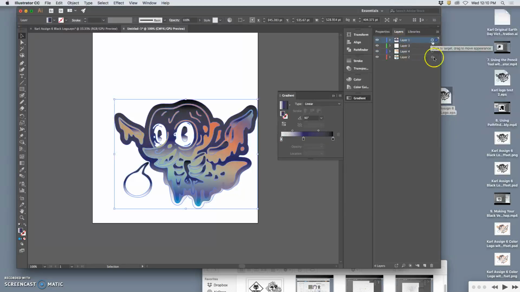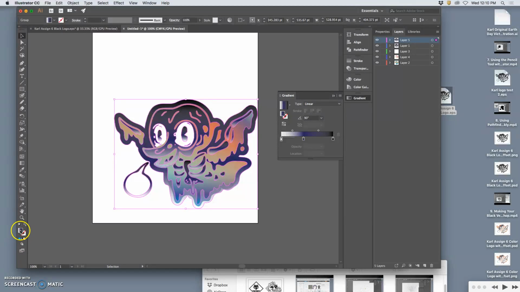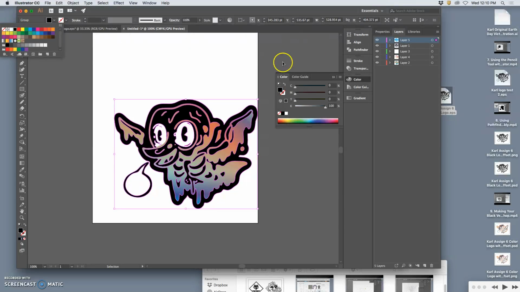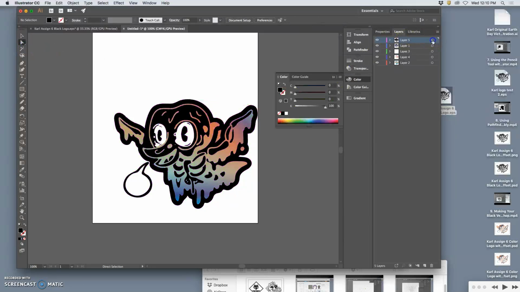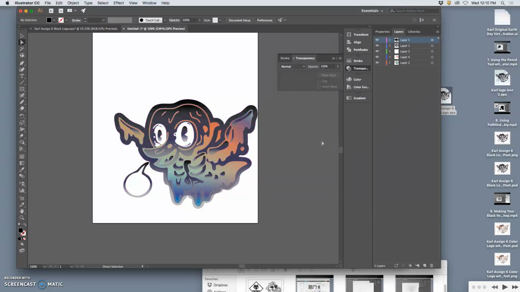And if I want, I can make a duplicate of just the line work at the top, make a new layer, paste it in place, and just fill that with a solid. Maybe I just do a solid black. And then I can play with just the opacity of that whole shape under transparency and let some of those complex colors come through. That's a nice kind of Halloween edition, right?